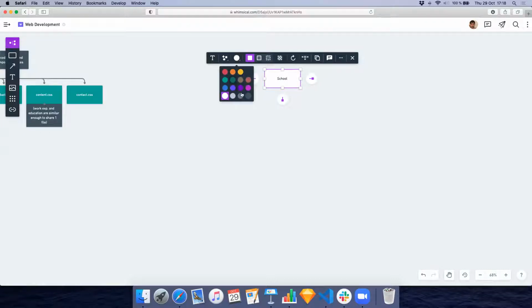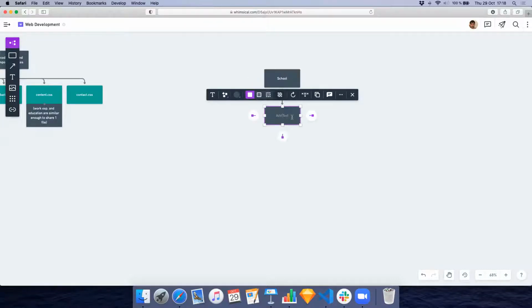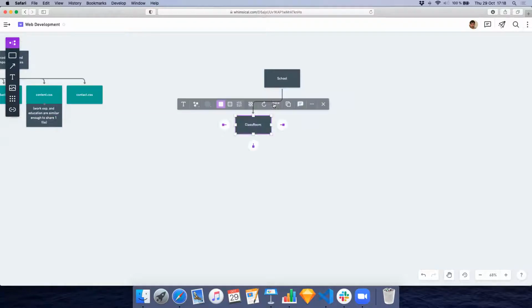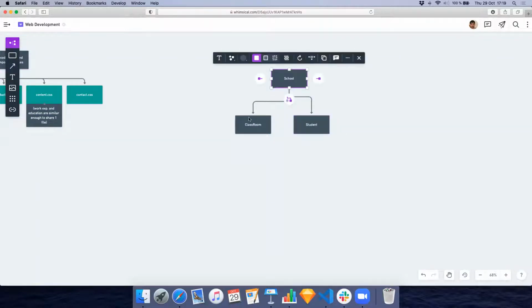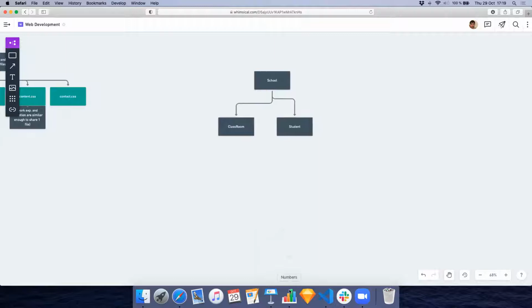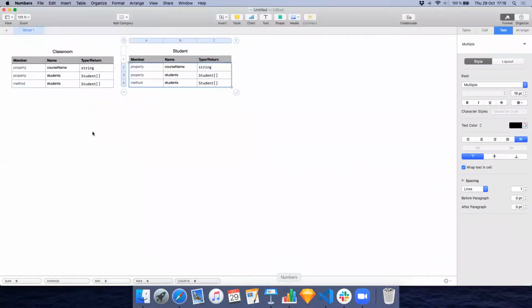I will paint it in black. And this one will have a class called classroom. Perfect. And we're going to create also a student class. So we're going to have 3 files: one for the school, one for the classroom, one for the students. And now let's do something similar to a class diagram super quickly. Let me delete these ones.